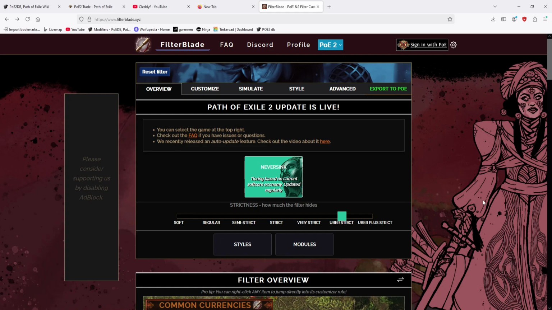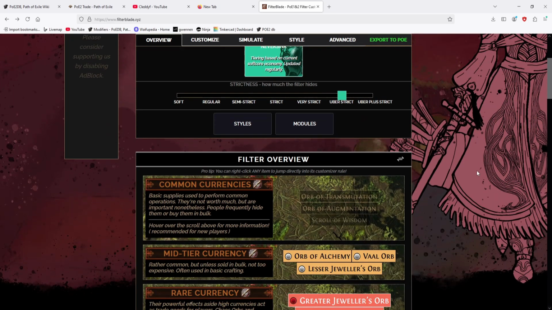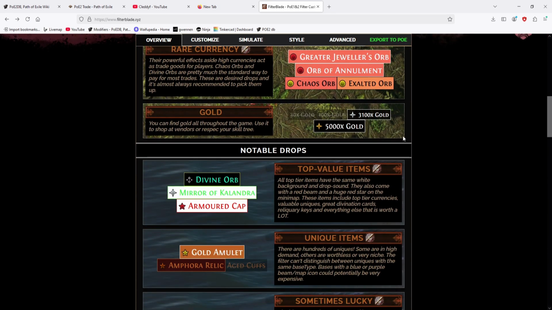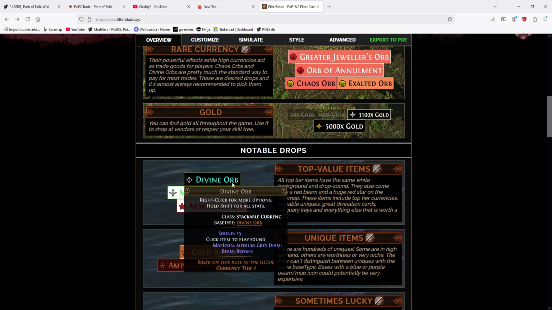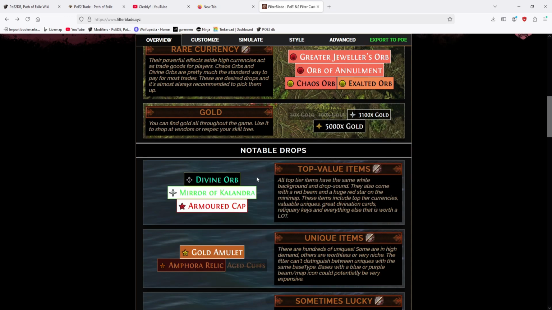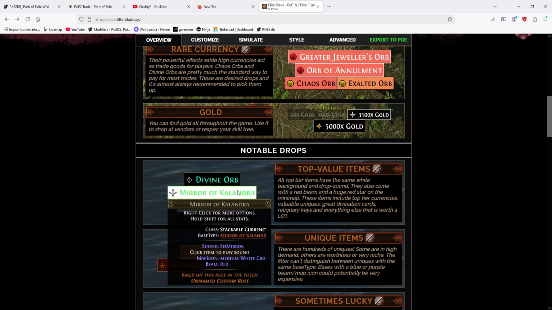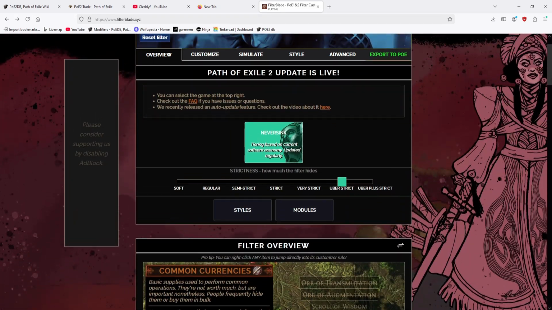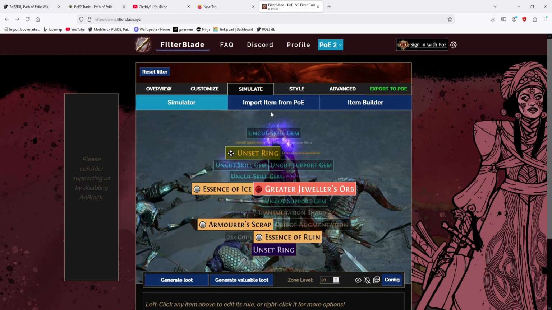Alright, and once you're done customizing whatever you wanted to customize, head back over to the overview tab and you can have a look at how it looks in game. Now obviously I only changed two things because this is a tutorial, I'm not going to go through everything, but you can see the divine orbs and the Mirror of Kalandras now look different on the floor. So if I click on divine orb, we'll play the new sound, and the same with the mirror. The Mirror of Kalandra.